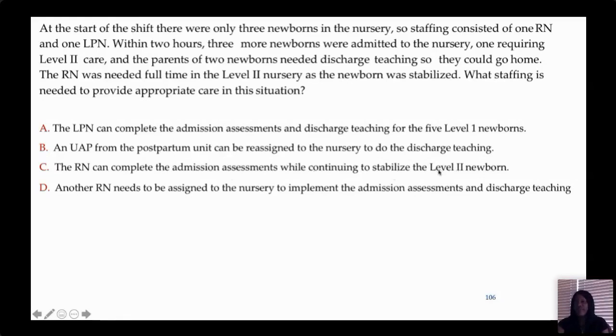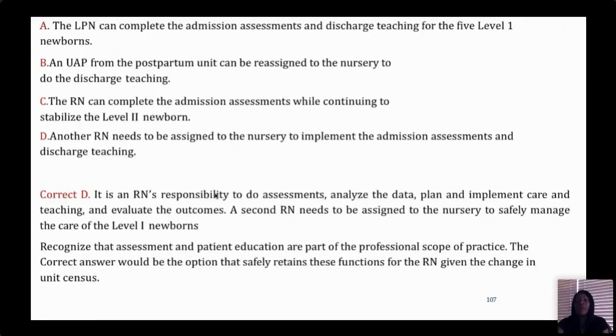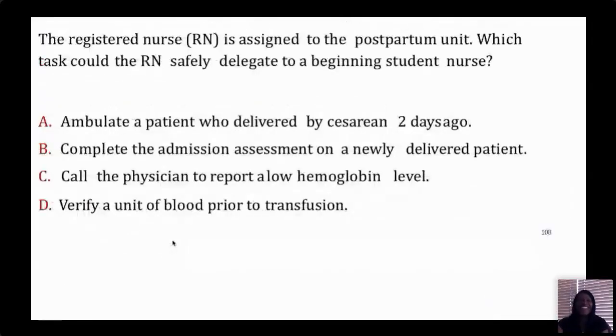That's too much for one nurse. A mistake is going to happen. Another RN needs to be reassigned to the nursery, yes, to implement the assessment. Yeah, get more help. That's it. Get more help. And this is NCLEX world. They're waiting for you to just tag them in. Okay. We'll do one more, and then if you have any other questions, right now is the time, because we have 2 minutes.